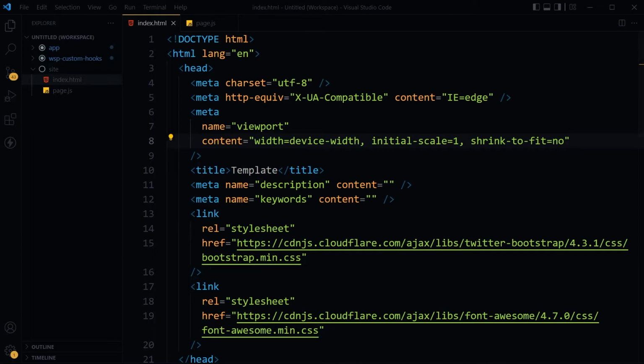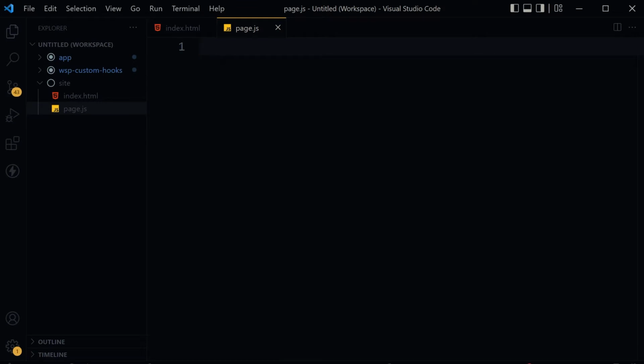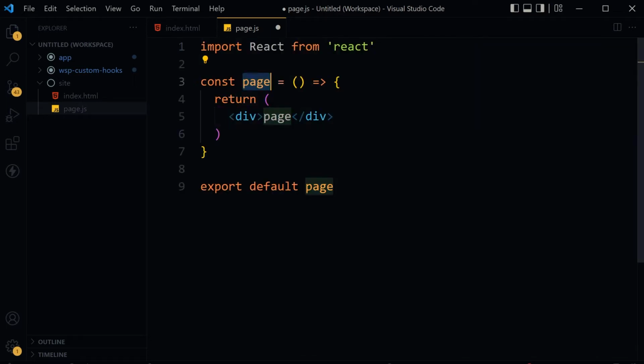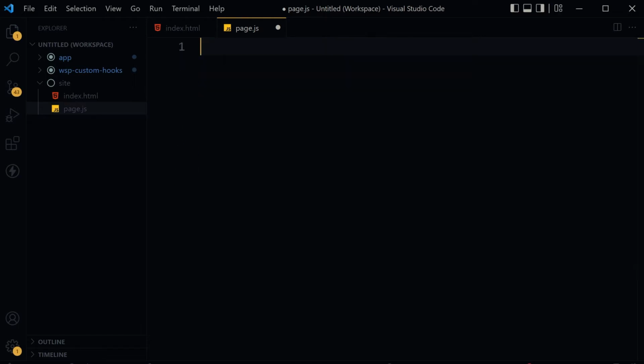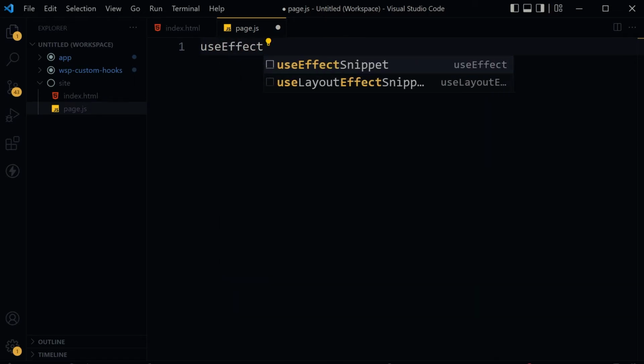For example, in this JavaScript file, if I type rafce, it gives me React arrow function export component. This is because I have installed the React Snippets extension in Visual Studio Code. If I type useEffect, it gives me the useEffect hook snippet.